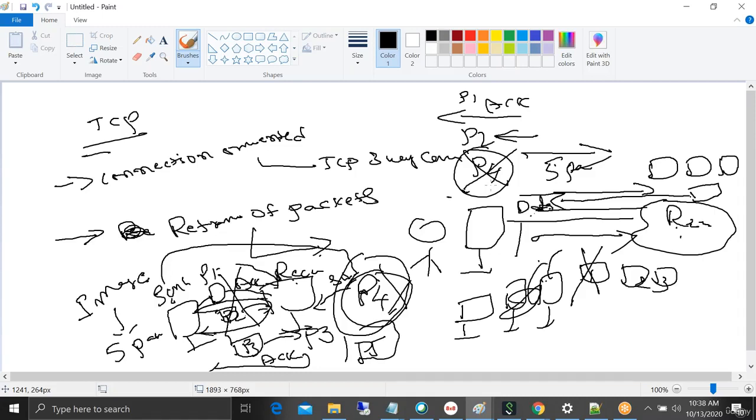TCP is more reliable because it performs a handshake mechanism, and it performs retransmission of packets in case the packets have been lost. But when you see UDP, when you use the UDP protocol instead of TCP, what happens? UDP is not connection oriented. It doesn't perform any handshake mechanism to communicate between devices. And another thing is it doesn't do any retransmission of packets. It cannot wait until all the packets reach.